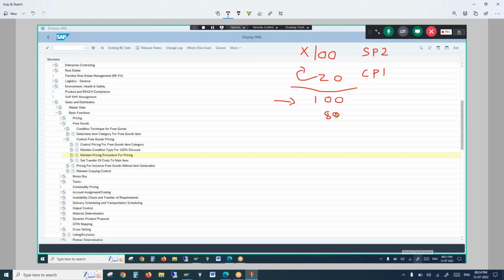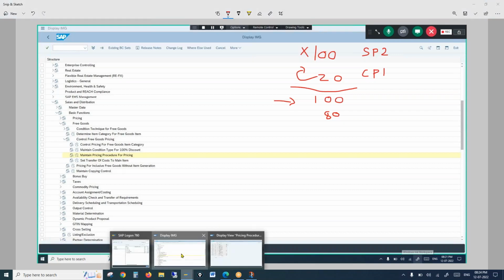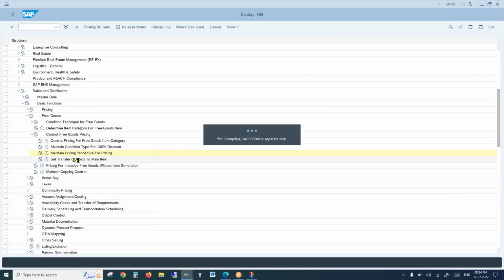So where do we do that? This step. Set transfer of cost to main item, where we will add the sub-item cost price to the main item.